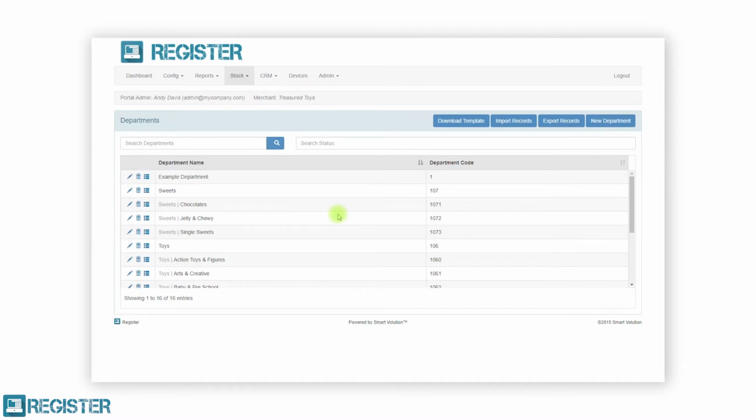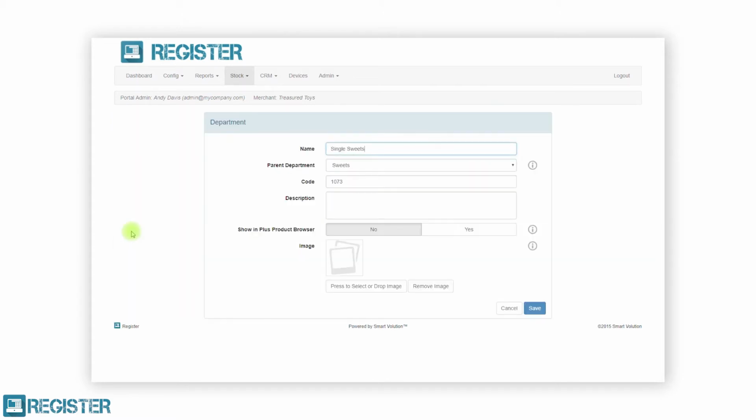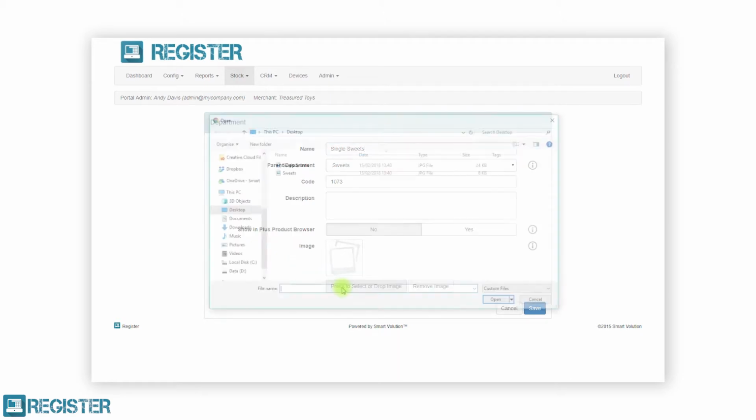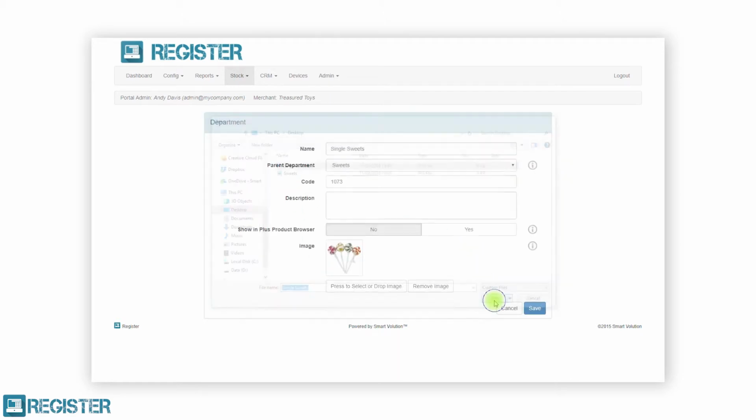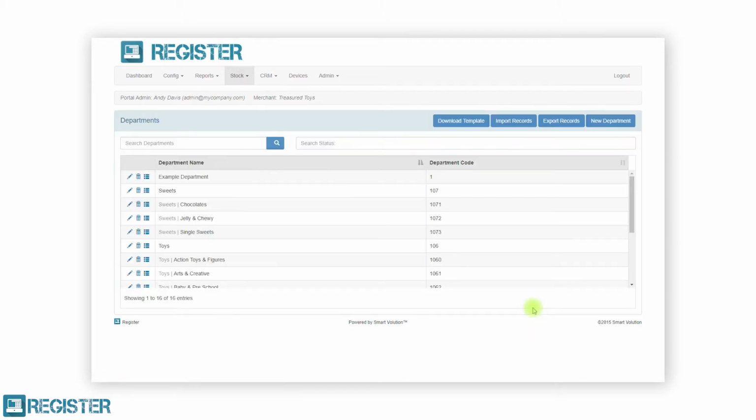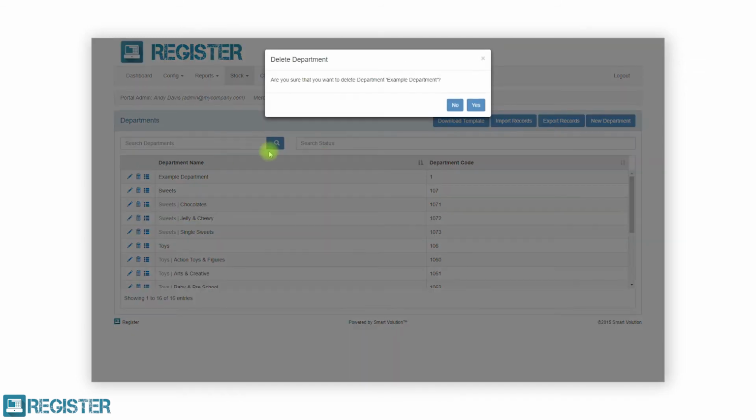You can also edit individual departments within the web portal by clicking the pen icon. This will load the department form where you can change any details, including the department number. After making your changes, click Save to return to the department list screen. To delete a department, you must click the trash can icon and confirm the action within the prompt. You can only delete departments once they are empty.